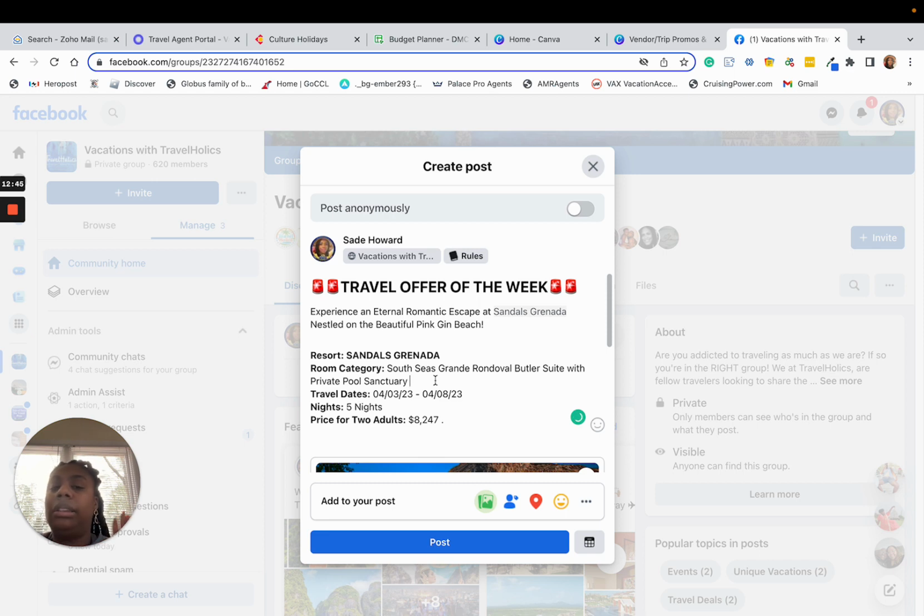I'm going to keep the travel dates and the nights, but I'm going to add here under nights, 6 days, because it is 6 days, 5 nights. And it says price for 2 adults. I always reduce it down to a per person rate because it's less of a shell shock for a lot of clients. And as you can see, Sandals is not always the cheapest, per person or even at all. But I would like to add that per person. So this is how I would do it.